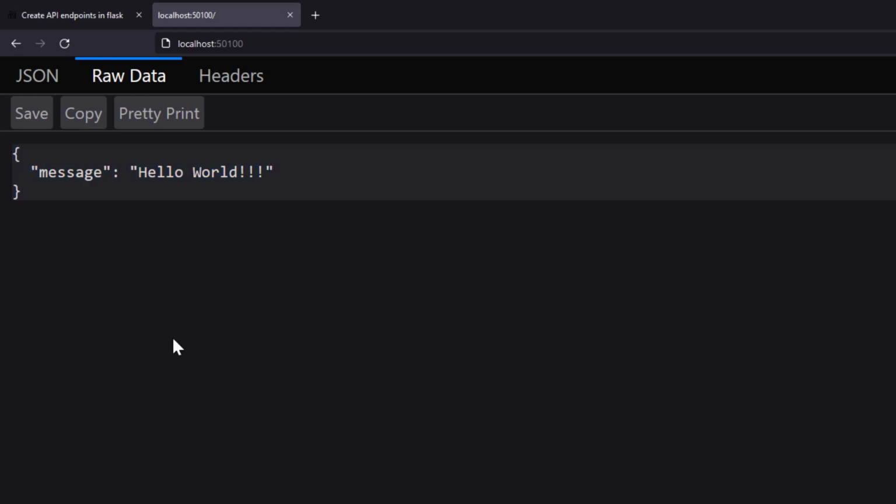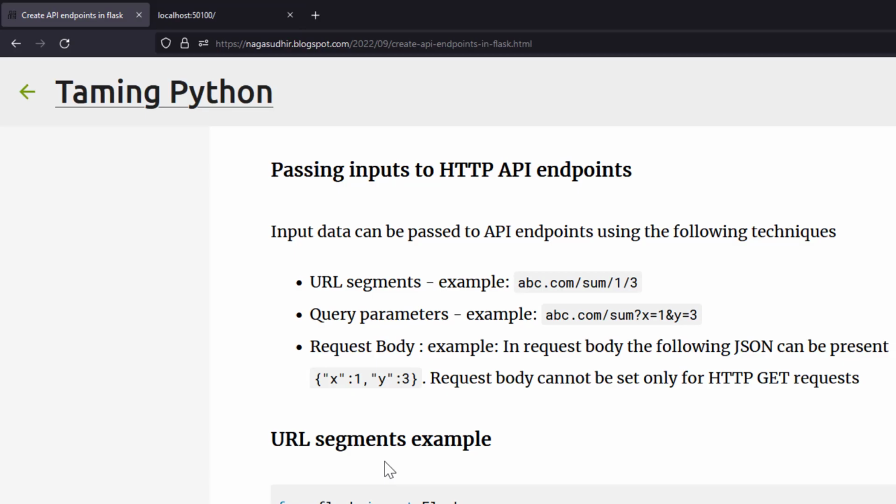Alright, wouldn't it be nice if you were able to give some inputs to these API endpoints and it does some calculation and gives you the result? So how can we pass inputs to these API endpoints? Generally there are three techniques to send data to API endpoints. One is through URL segments. For example, you can have a route called slash sum slash 1 slash 3.